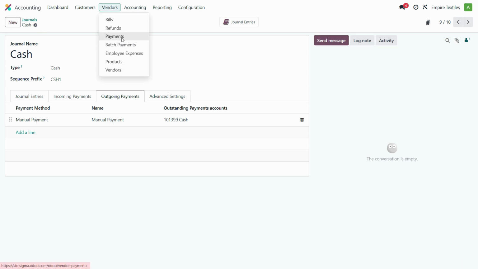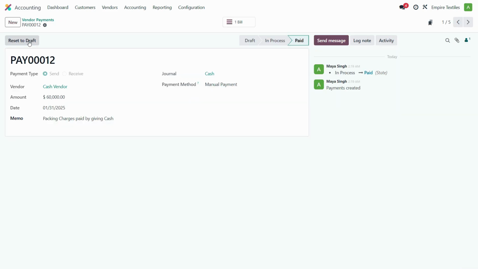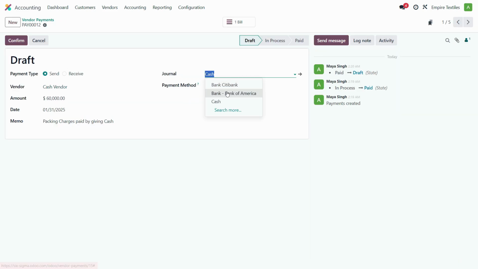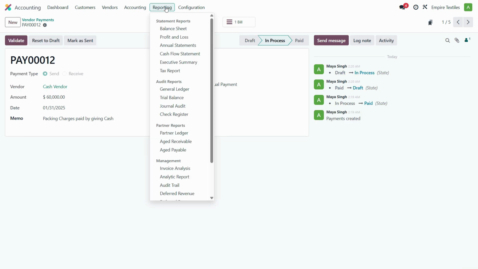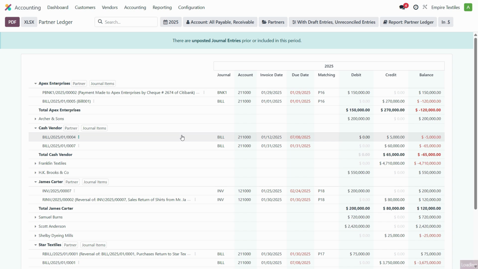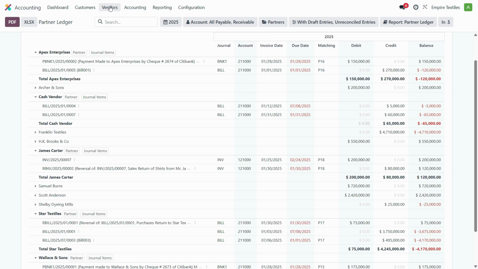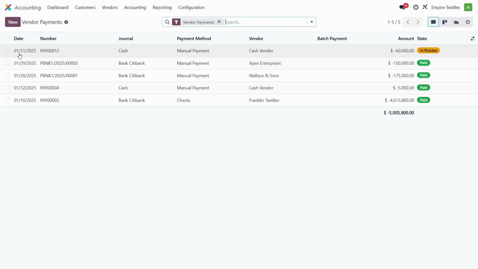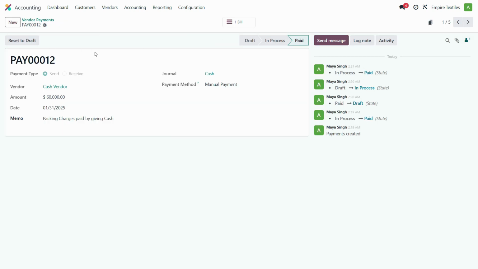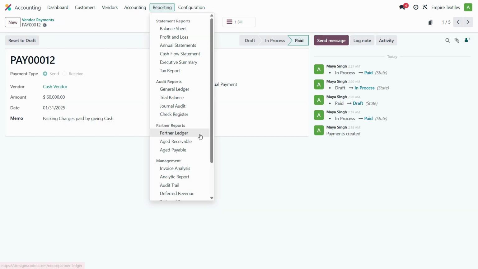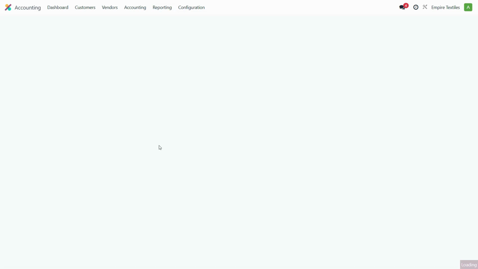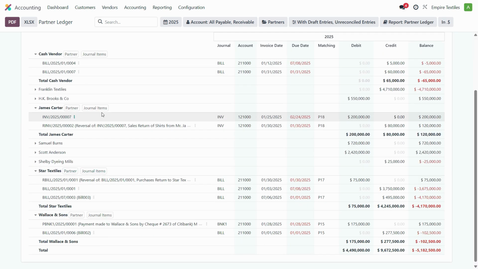And let's say that we enter the payment. We reset this to draft. We select the cash journal and then confirm this again. Now if we click on reporting, click on partner ledger, this should be updated, but it's not. So instead what we can do here, validate this, I guess. So after resetting, we also need to validate this. Go to the partner ledger again, and it's still not showing.